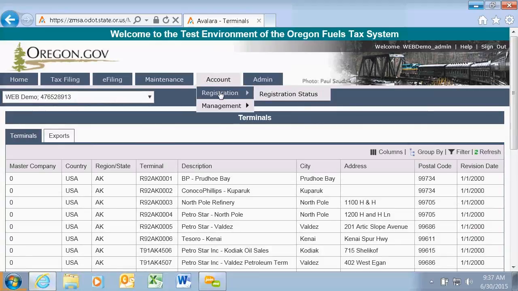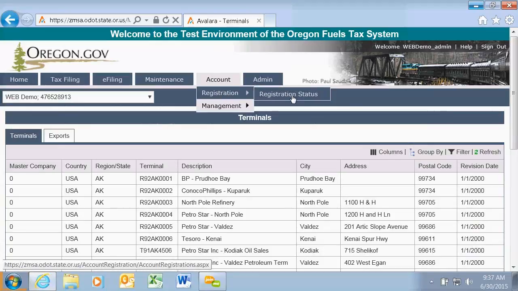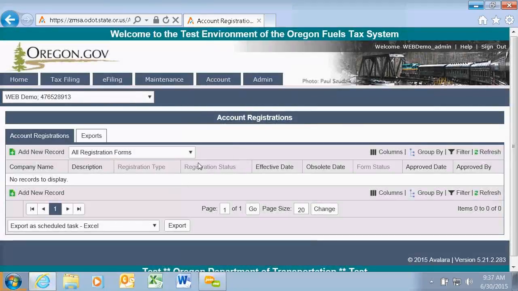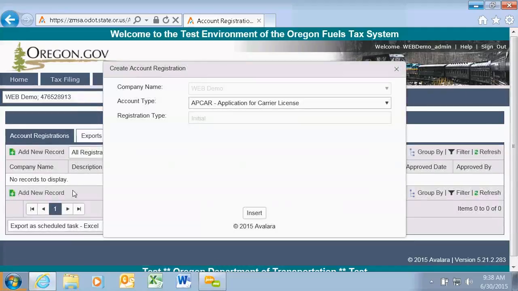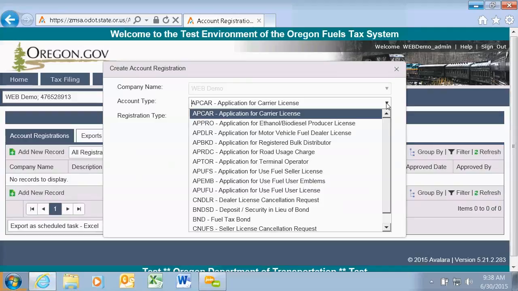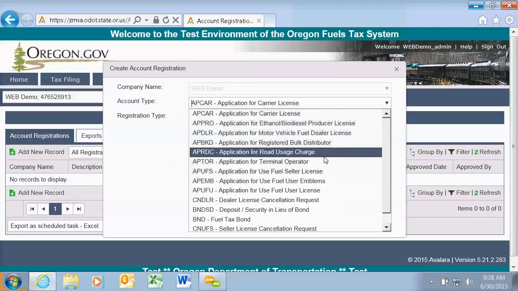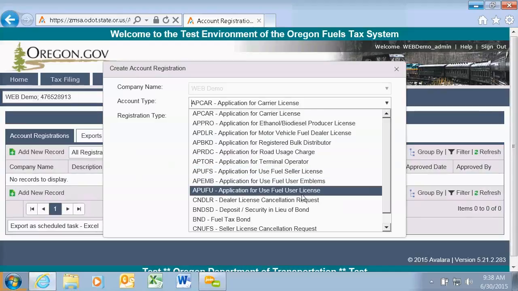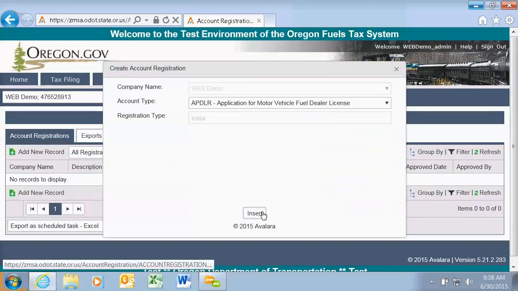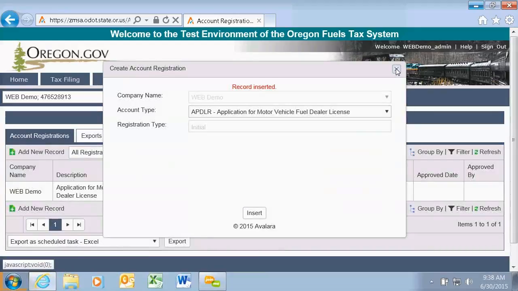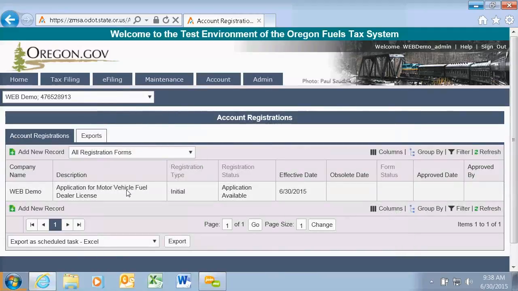The next tab we're looking at is the account tab for registration and registration status. You won't have any information in this area now, but this is where you'll go to apply for a license. When your official company comes onto the system live, your existing licenses will already be preloaded. But for your test company that we established today, you can click Add New Record. Select the type of license you want to apply for, whether it's motor vehicle fuel dealer, used fuel seller, or used fuel user. Click insert. And then the license information will be there for you to complete.